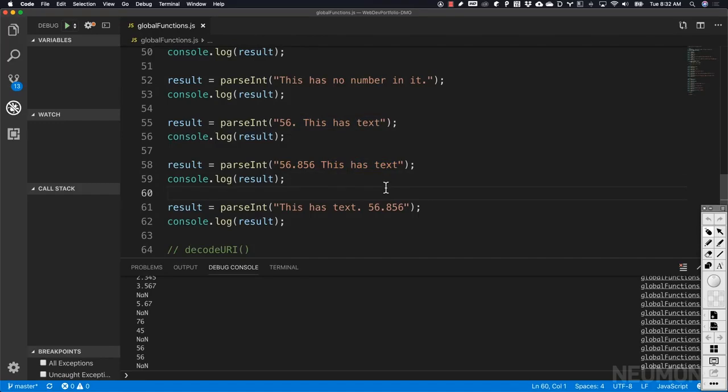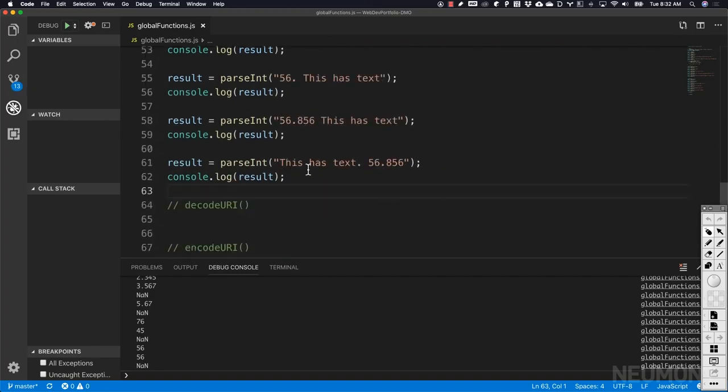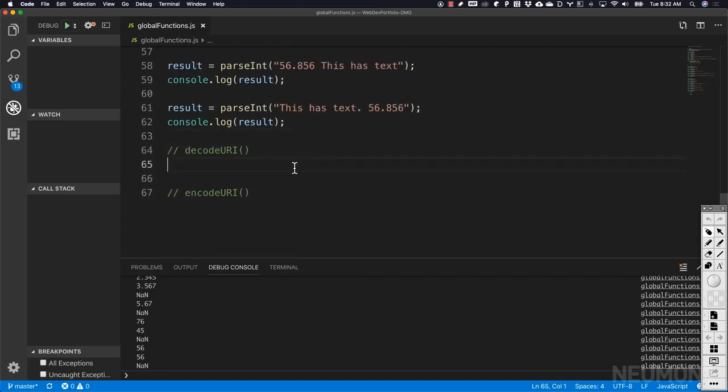Now, you ask yourself, why does it do that? And that really comes down to the implementation decisions that were made by the creators of JavaScript when they were providing these utility functions for us. So that's parseInt. Let's go ahead and get to decodeURI.